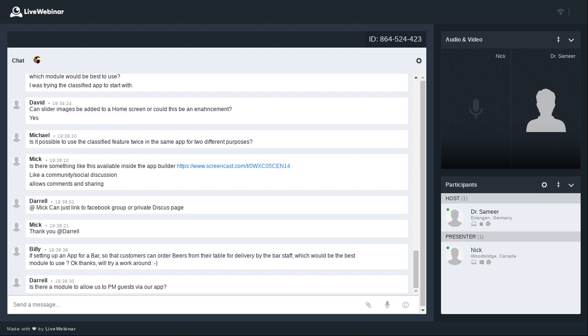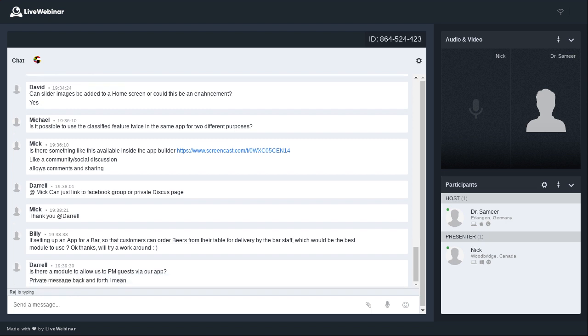Is there a module to allow us to PM guests via our app? Well, in the back office you've got the ability to send individual push notifications to people. So you guys should have all seen this in one of the trainings. Beside the client's name in the back office, the area where the owners of the app log in, there's three links, there's three icons.